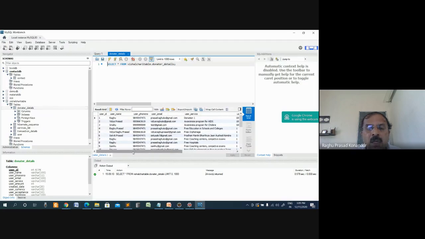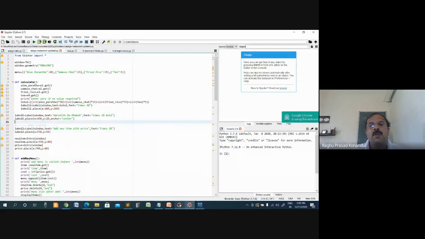When I say model, I was talking about the model in full stack web application development. So this is the model I am talking about.